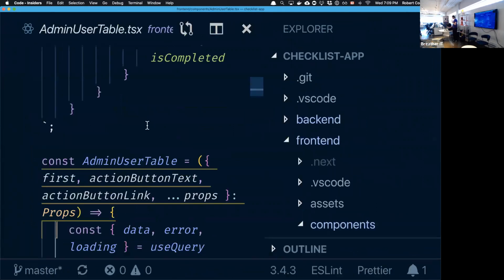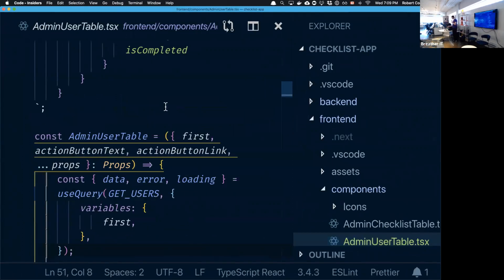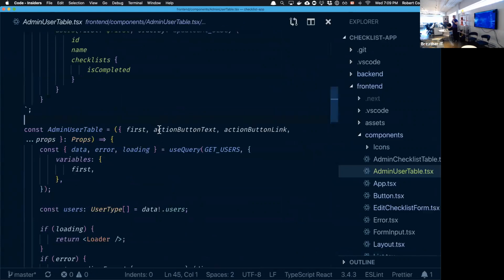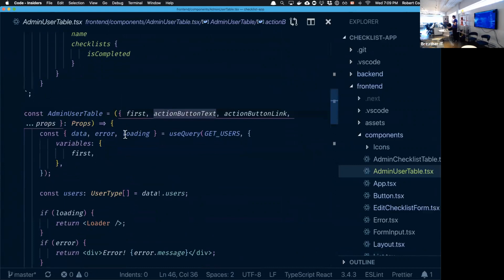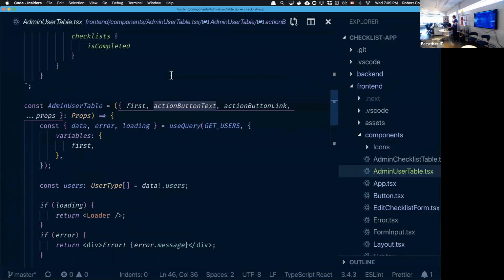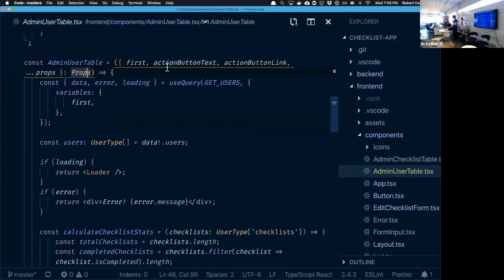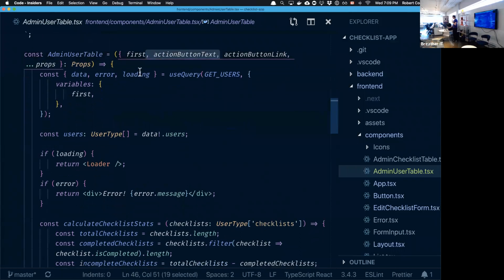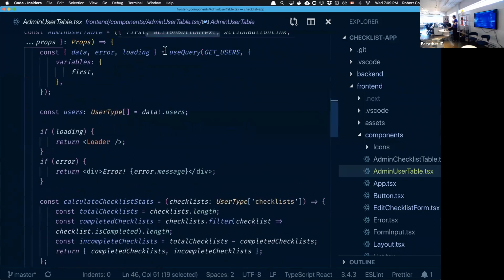So yeah, you can see this. What in the heck's going on? It looks different on my screen. Oh, it's because I needed to click. Okay, so you can see this is just a regular React component here. You're passing in props here. You can use hooks as well, so hooks are supported. I'm using a hook here to talk with Apollo.